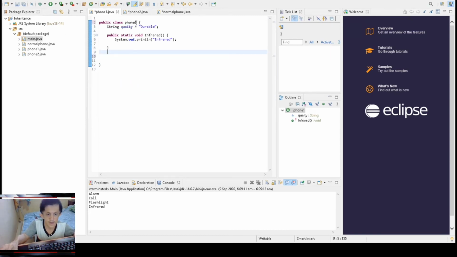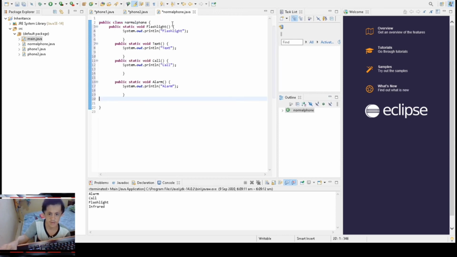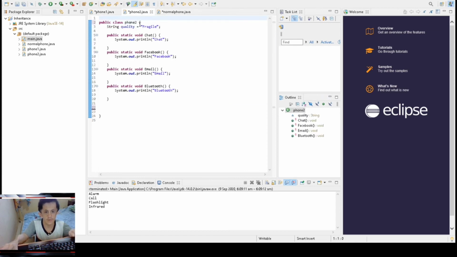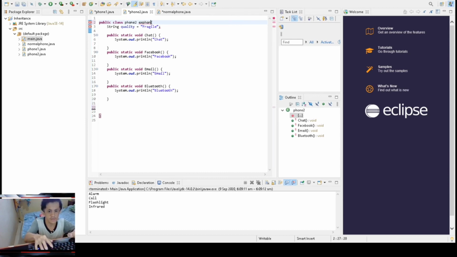So class Phone1 will extend NormalPhone. We use extends in order to inherit the properties in the class NormalPhone. We will also change it in class Phone2 to extend NormalPhone.